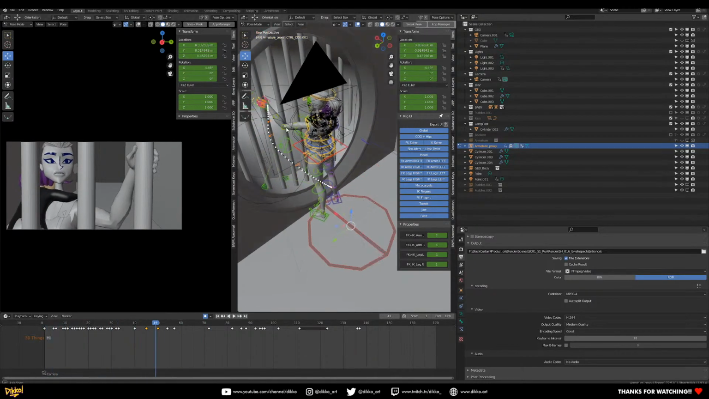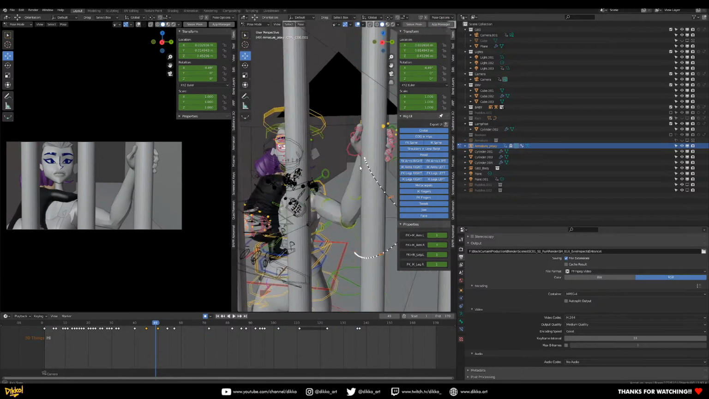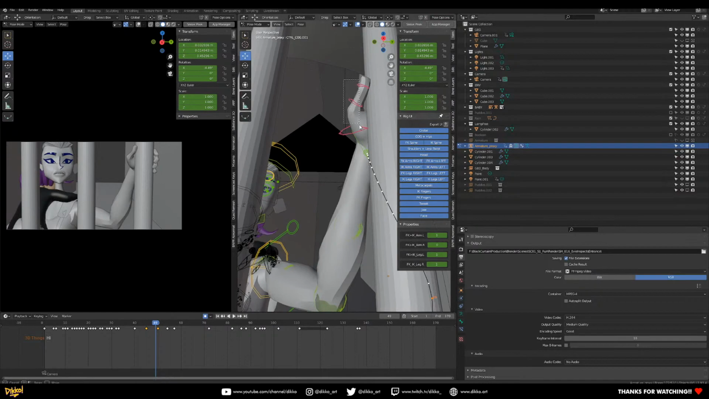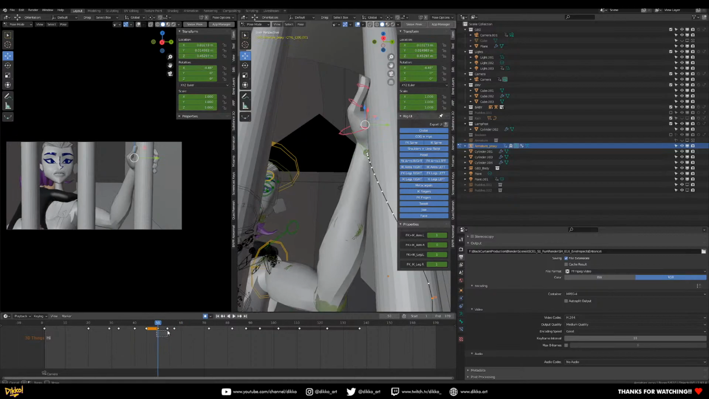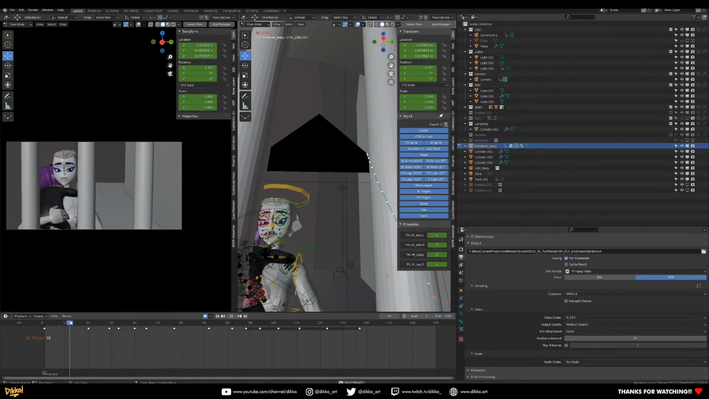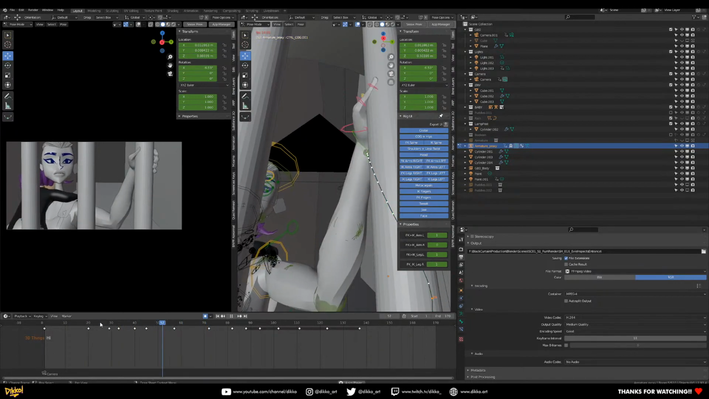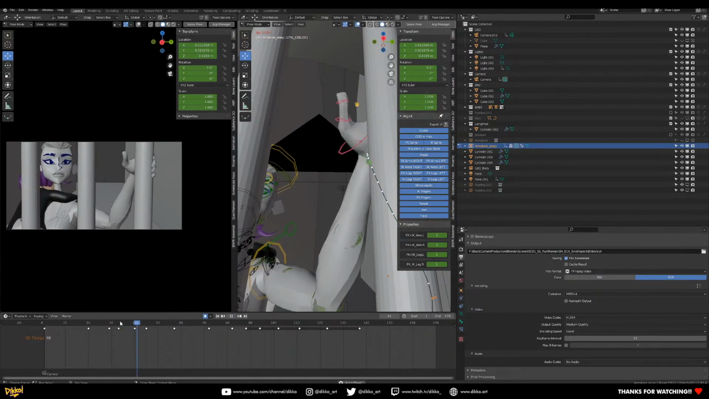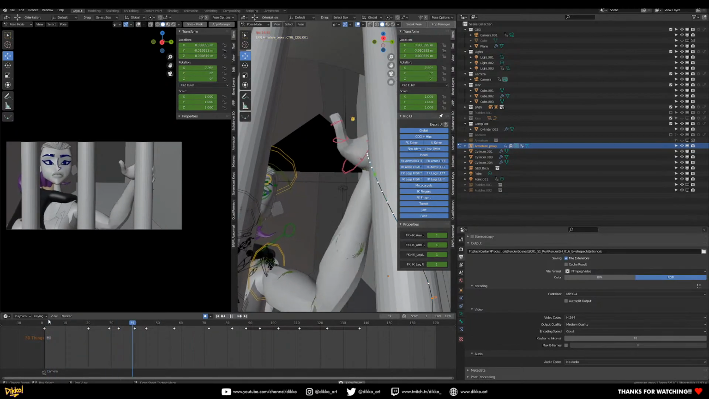So straight away, I've got to fix up that thumb, the way it's rotating there. Go ahead and do that. Yeah, just delete those keyframes here. Yeah, it's a lot better with the slowed down motion there.